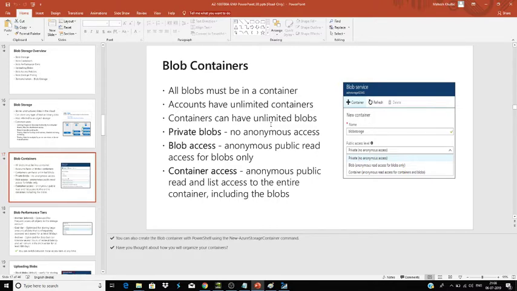There are three ways in which you can give access on a container. The three ways are private blobs, blob access, and container access. What is the difference between the three of them? Let's see.